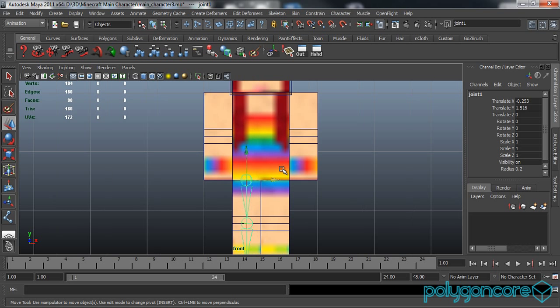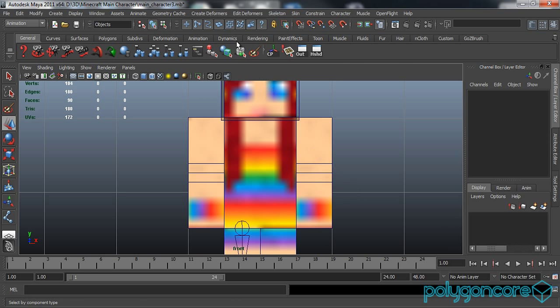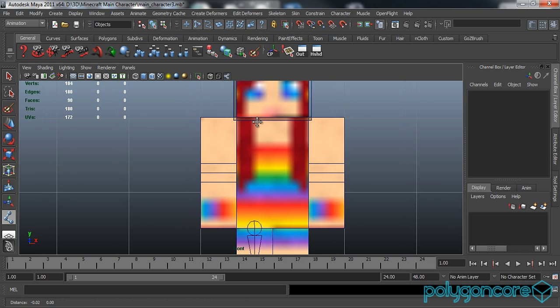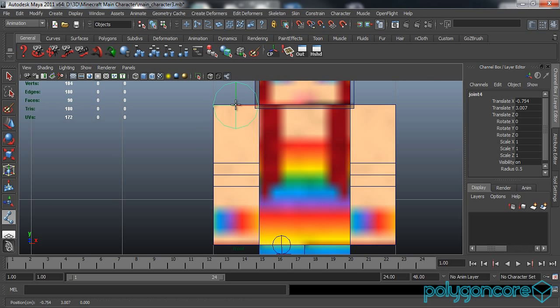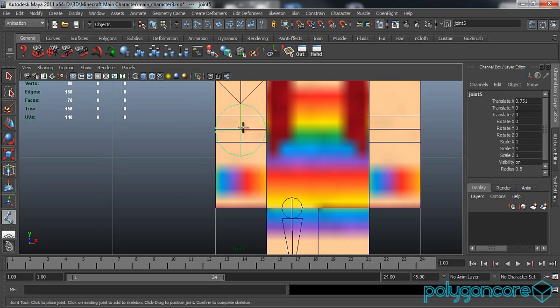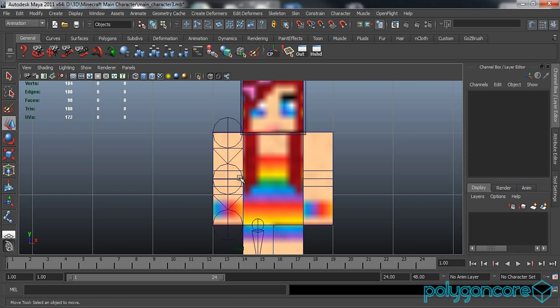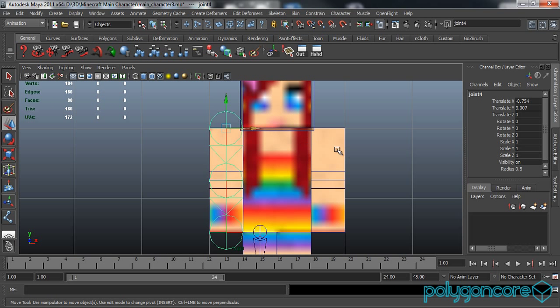So Fred's just making sure it's all nice and straight, and go to joint tool, and then you want to create one at the base of the shoulder, at top of shoulder, at the elbow, and where the hand should be. Okay, now select each of the bones and give it a radius of 0.2.